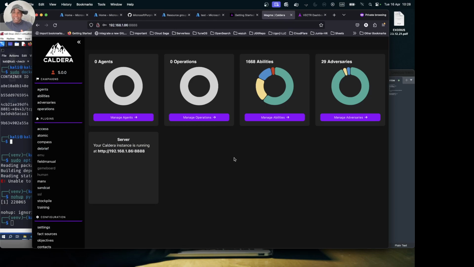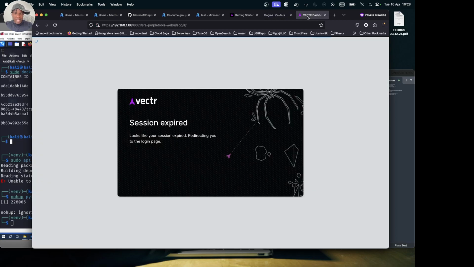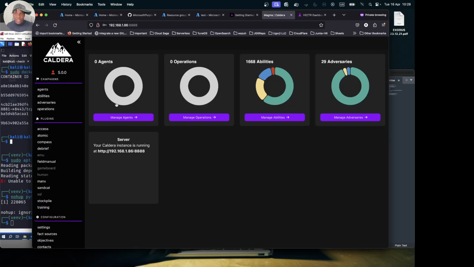Then the next recording would be to integrate both of them. So the goal for us is to be able to plan adversary emulation on Vector, then use the automation to fetch that from Vector to create an adversary in Caldera. Then that automation should be able to trigger an operation of the adversary pending if an agent is hooked up.